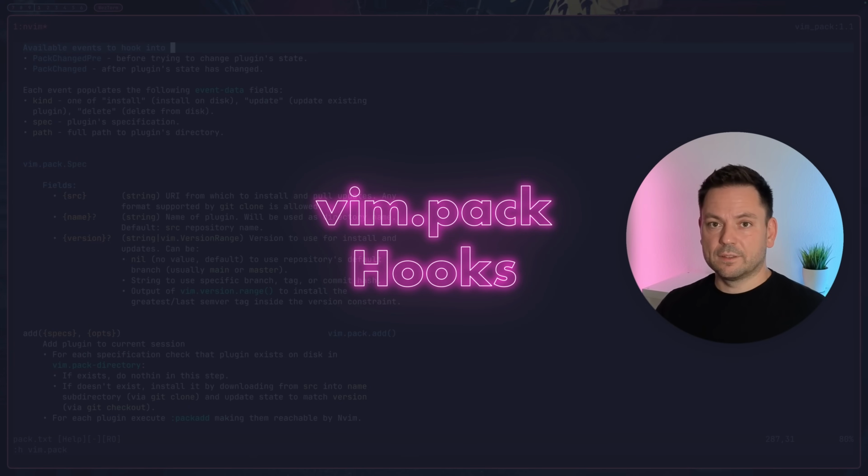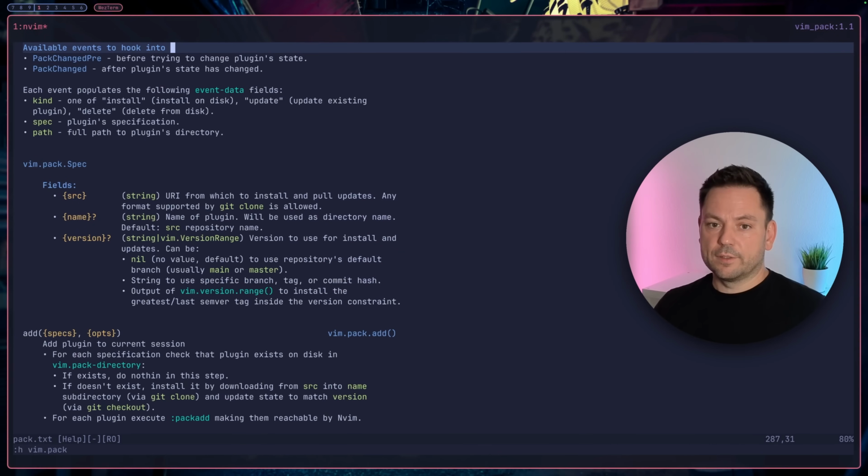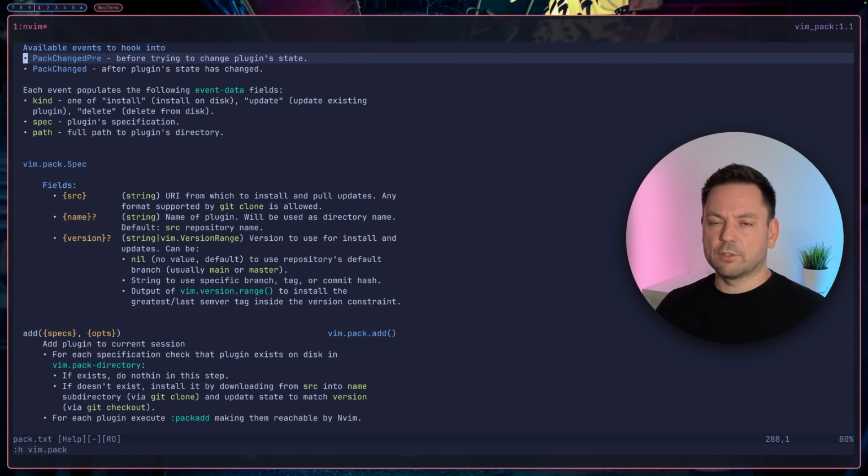Oh, we actually didn't talk about the hooks here. So there's a PackChangedPre and a PackChanged hook. So this could be useful if you would use nvim-treesitter, for example, where you have to run this TSUpdate after each update. Yeah, let's just install treesitter just to see how this works.